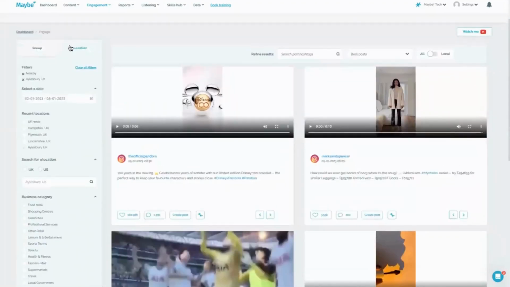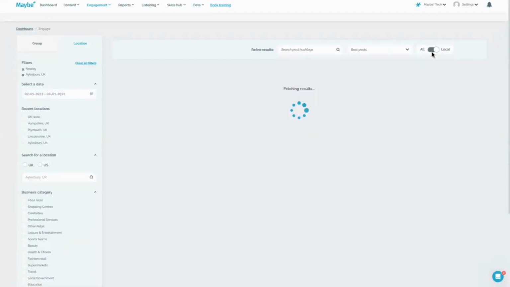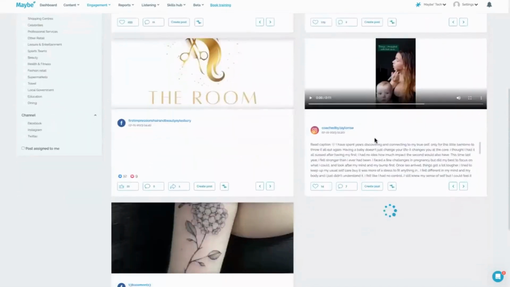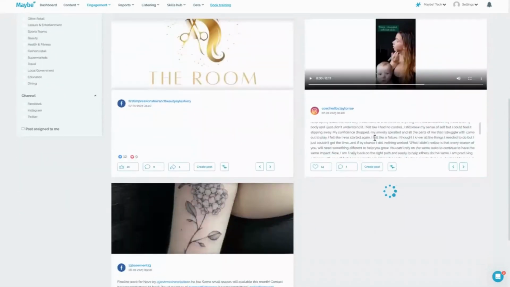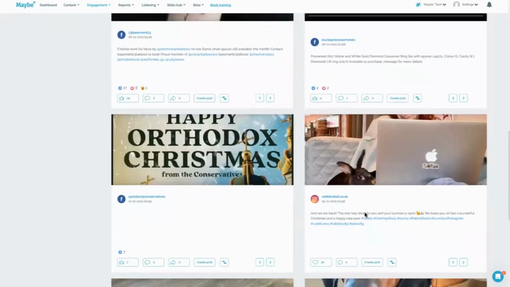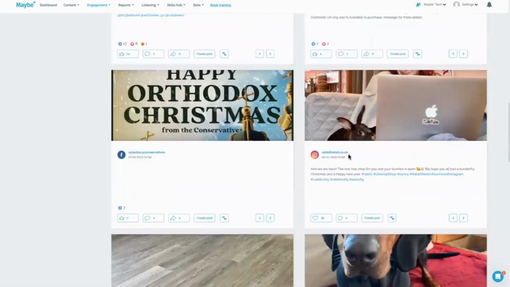And then in here, you can choose groups or locations. So I would choose location and put in Aylesbury. And then you press this little button here, and that's the toggle button, and it goes to local. And then here, I can then start to get engaged with people who are getting lots of engagement on social media.